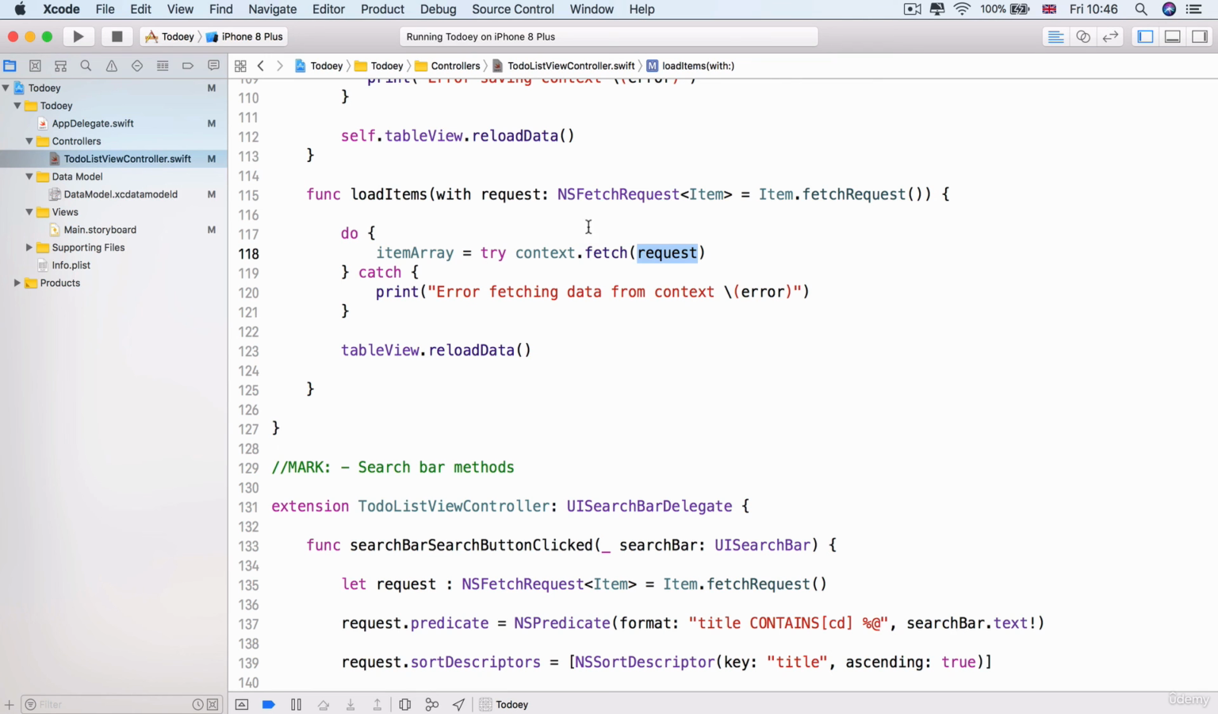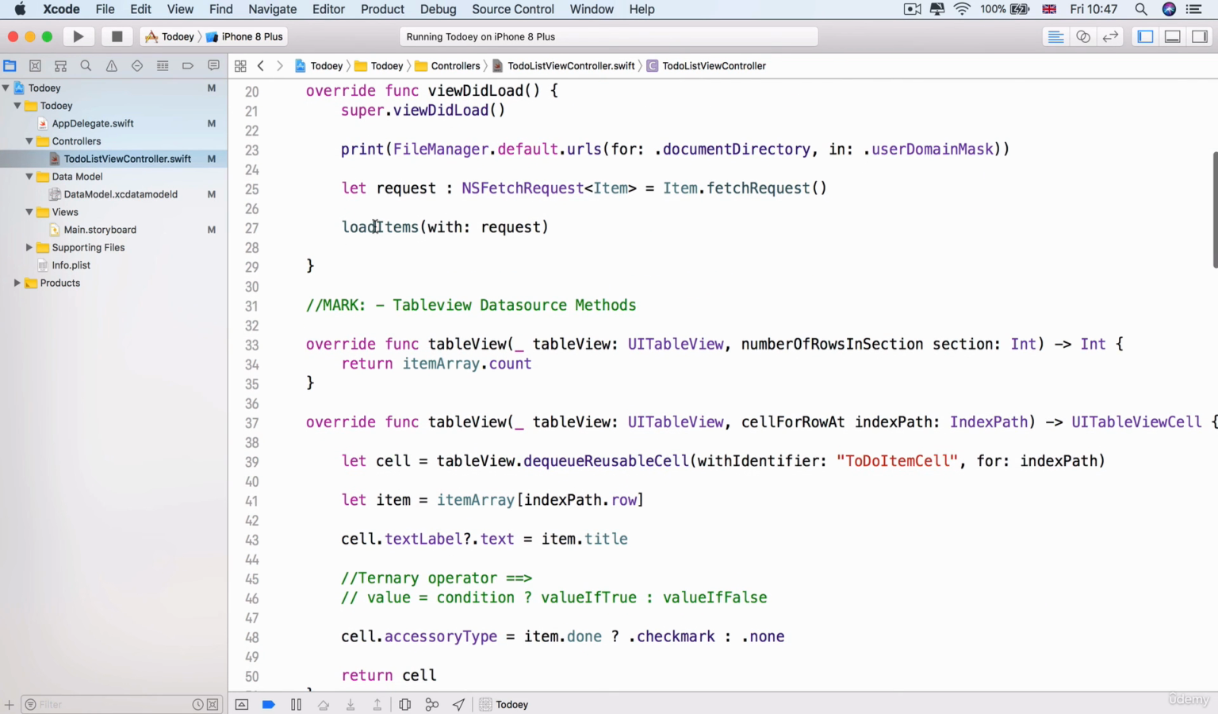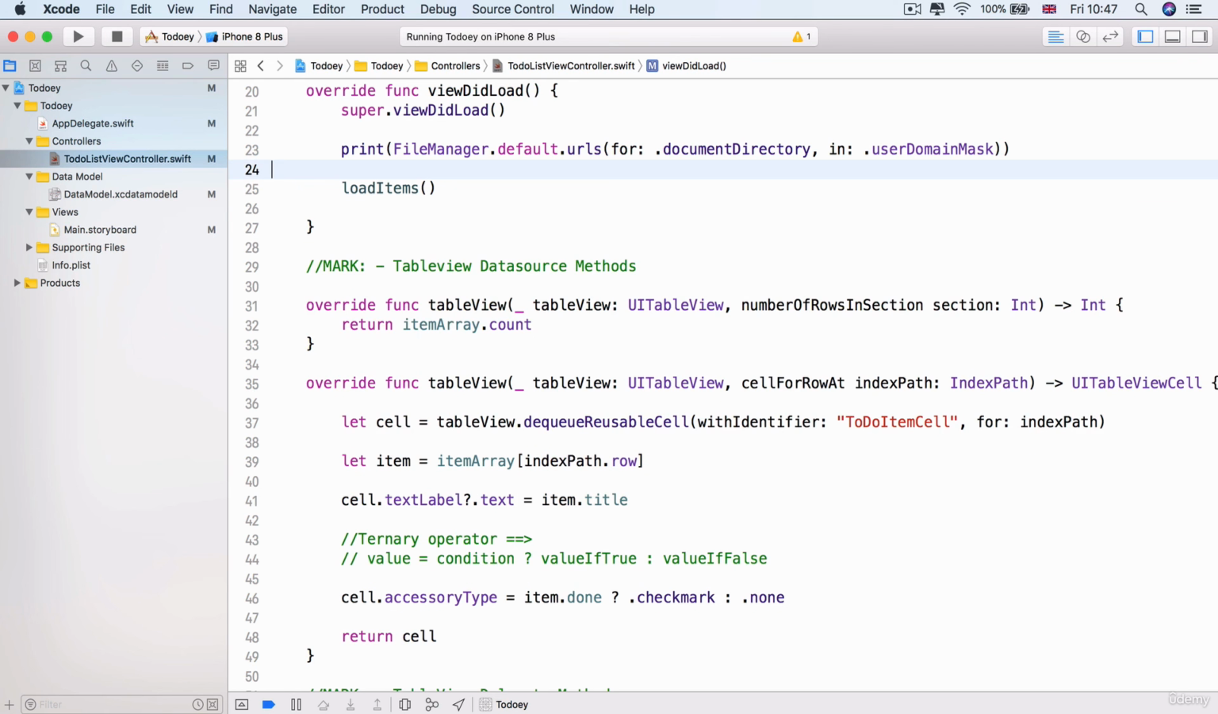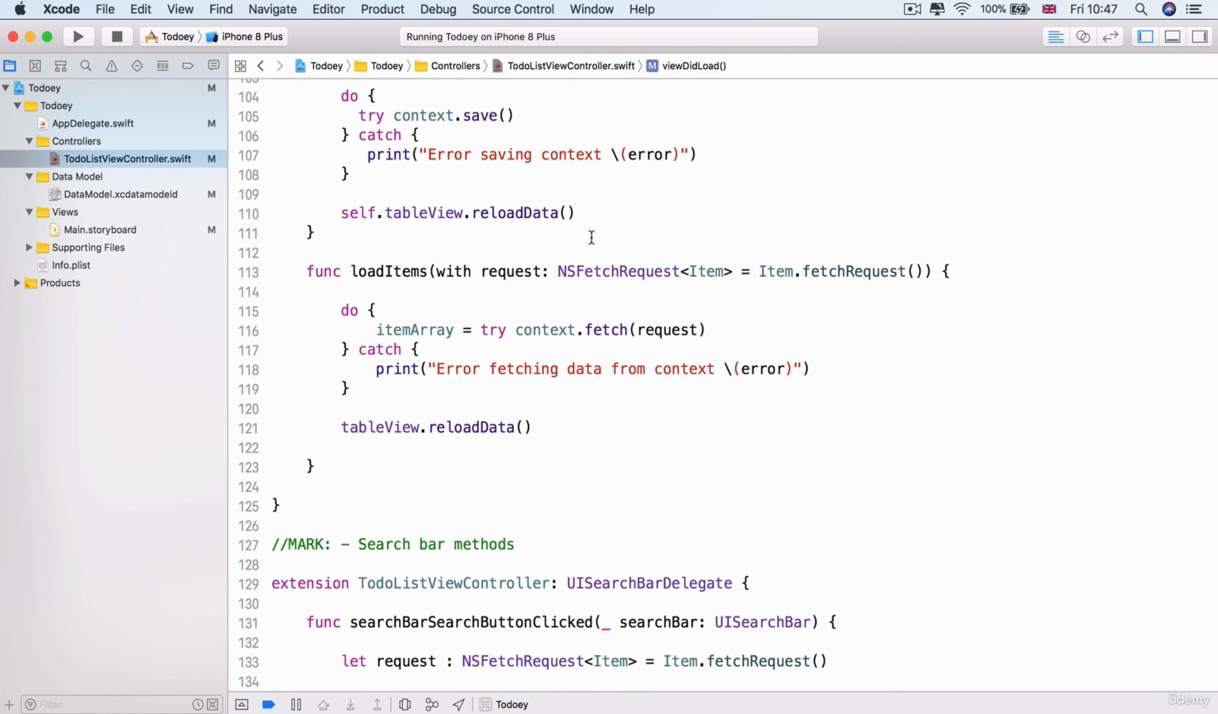But if we call our loadItems without an NSFetchRequest item, then we can simply use the default value, which is Item.fetchRequest. And what this allows us to do is up here, when we call loadItems, we can simply call it as we did before without giving it any parameters. And we can also delete this line of code. So this method is a little bit complex because we have an external and an internal parameter, but also it has a default value in cases where we call loadItems without giving it any parameters.